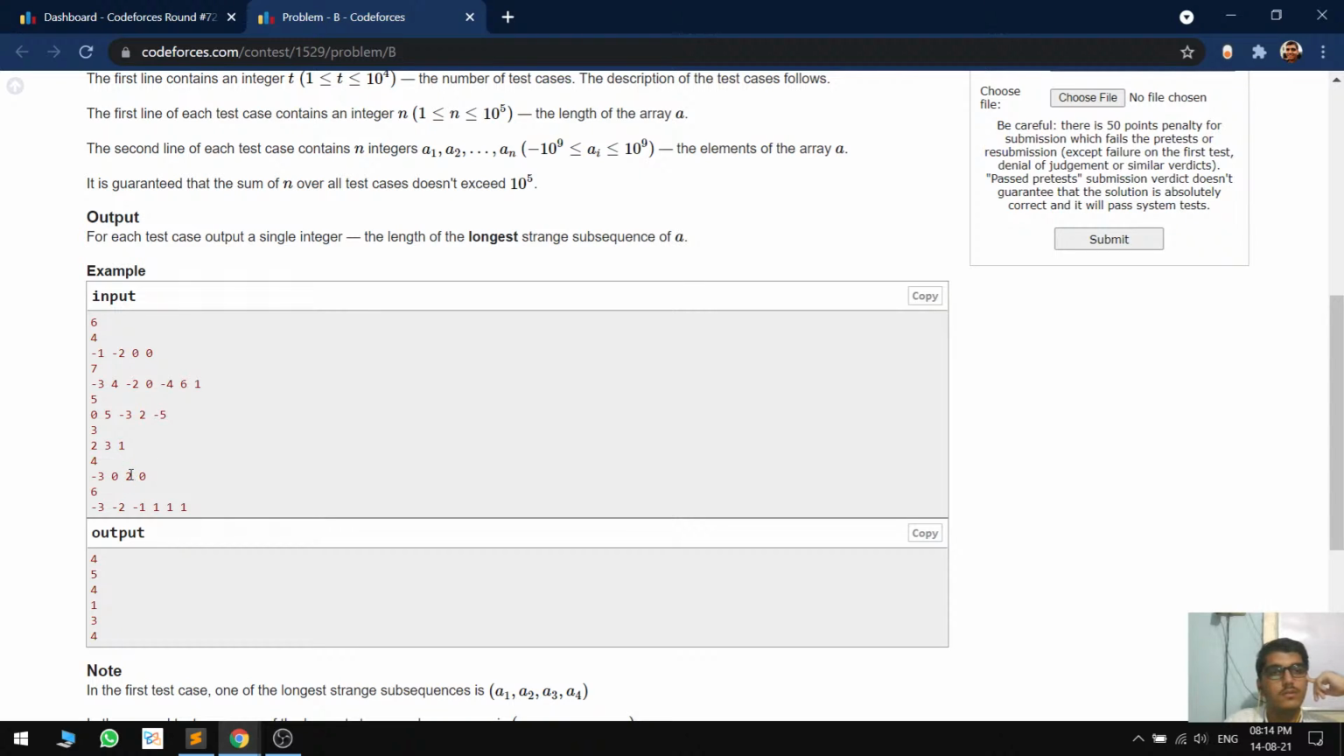So I just need to remove the zero, like after positive elements after zero. So how do I know the maximum difference? Difference of numbers? So I just brute force from this to this, and if I find that the current difference is greater than the element, then I just break here.